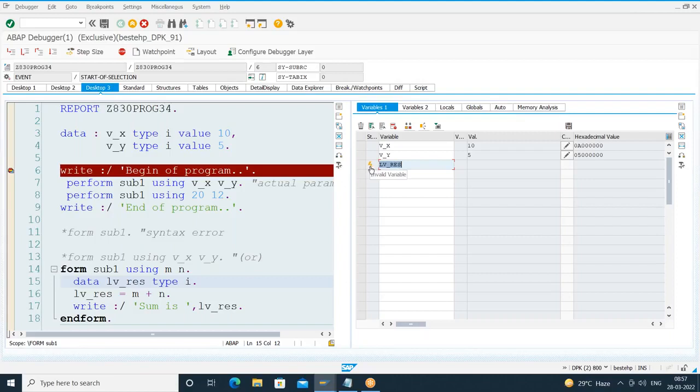What is it showing? Invalid variable, because memory is not yet allocated for this local variable lv_res. Memory will be allocated when the control comes to this block. Even this m and n are local. Formal parameters are also local. If I type m here, it says invalid variable. It is not recognizing those formal parameters.